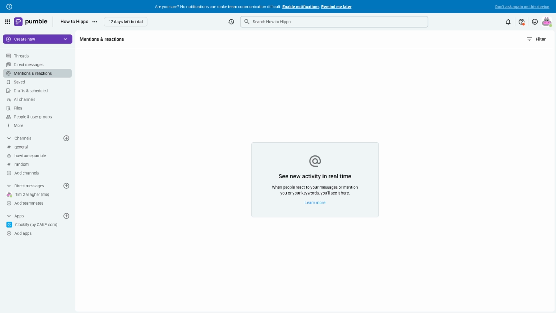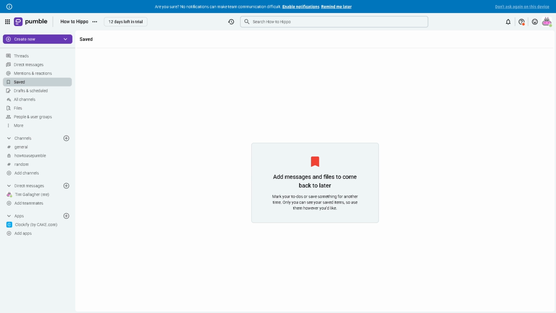With this, it displays all messages where you were mentioned, like using your name. You can also show emoji reactions to your messages, helping you track engagement and follow up on important messages easily, right? The save section lets you bookmark or save messages for future reference, which is useful for saving action items, important information, or links without needing to search later.